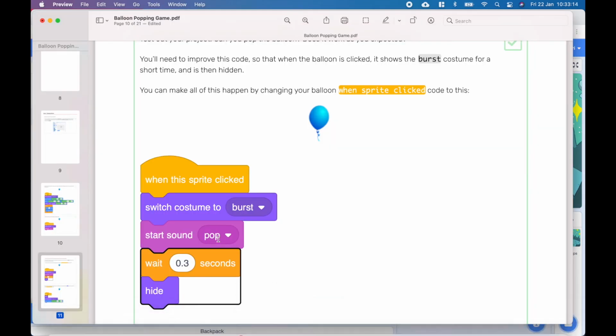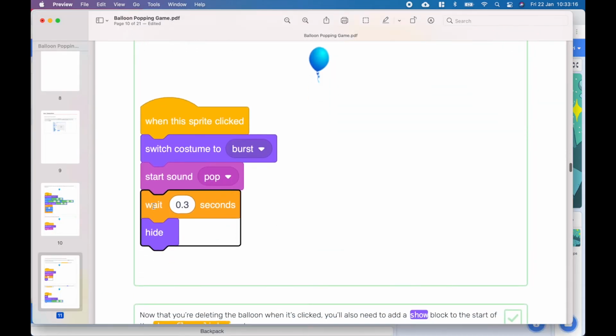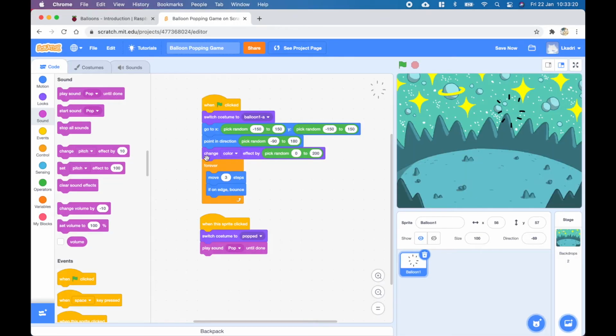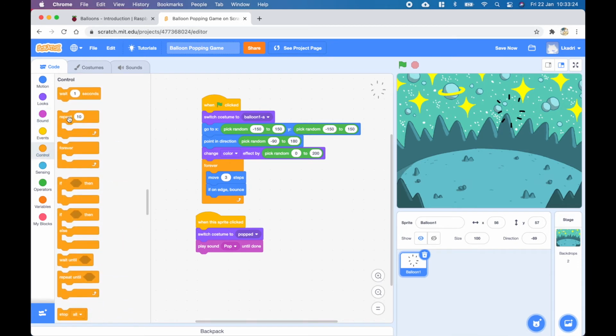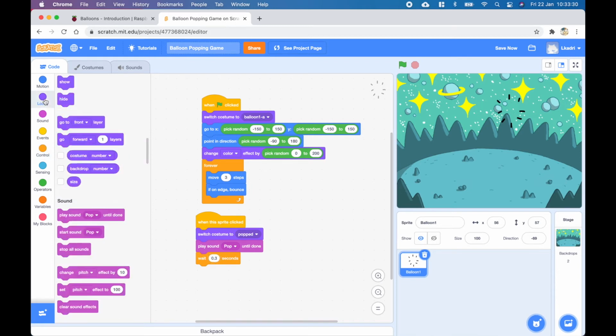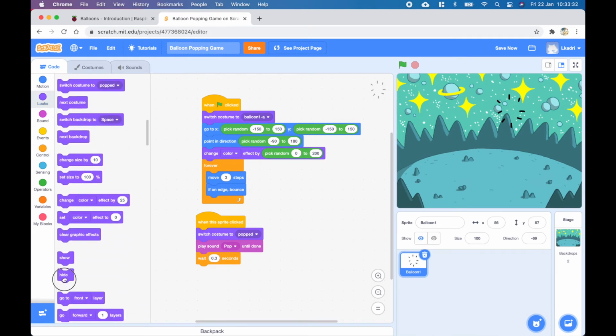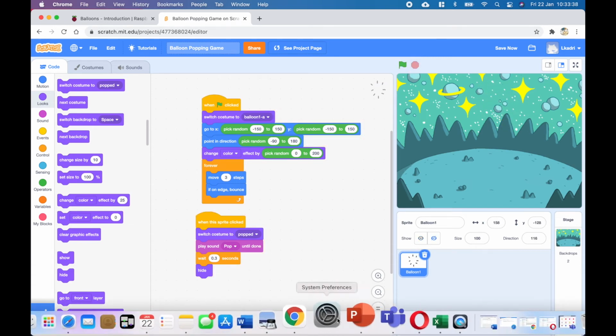In the code, we need to just show it for a few seconds and then hide it. So we're going to go to control and then wait, and only 0.3 seconds, so just use a full stop, and then go to looks and change it to hide. When we press play and we pop it, it will then disappear after 0.3 seconds.